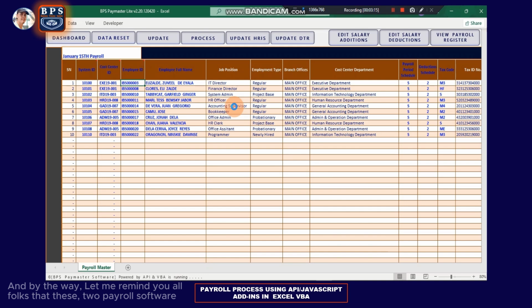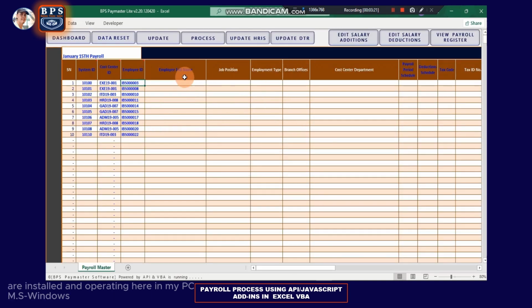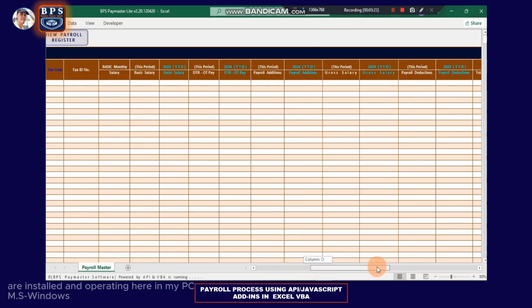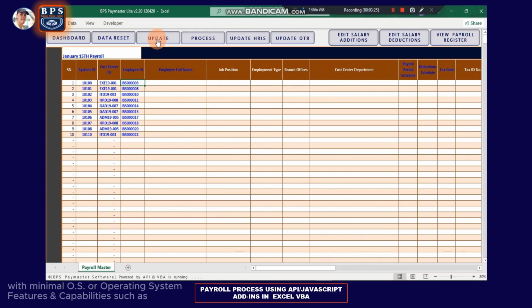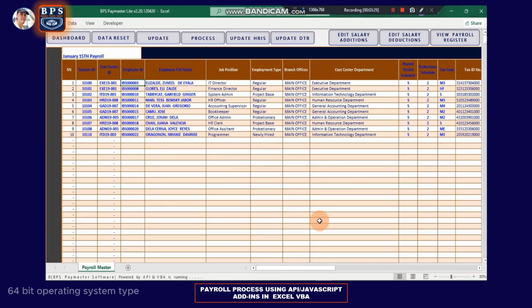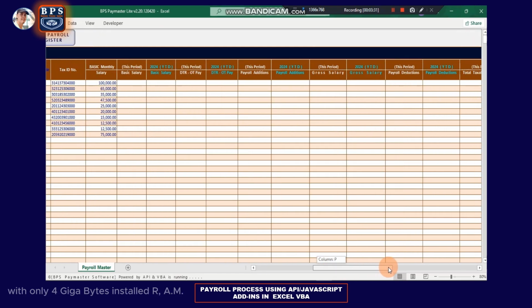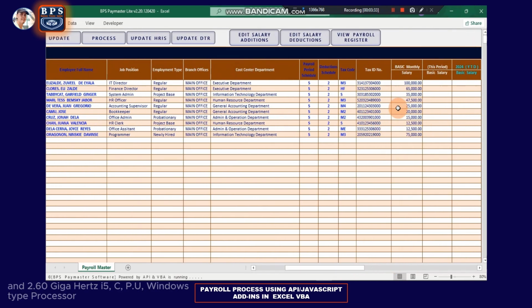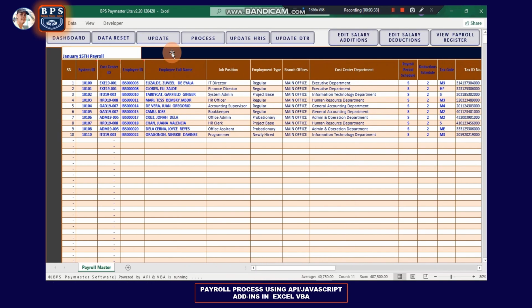And by the way, let me remind you all folks that these two payroll software are installed and operating here in my PC with minimal OS or operating system features and capabilities, such as a 64-bit operating system type, with only 4 GB installed RAM, and a 2.6 GHz i5 CPU Windows type processor.